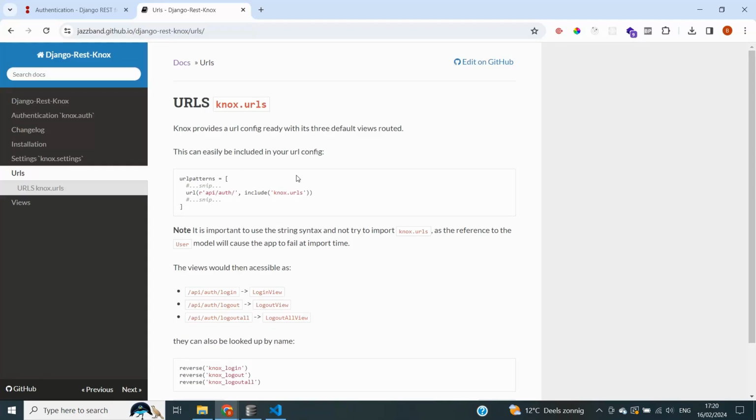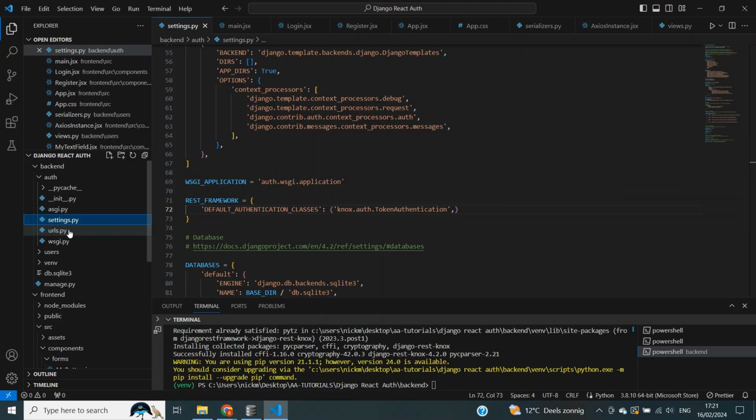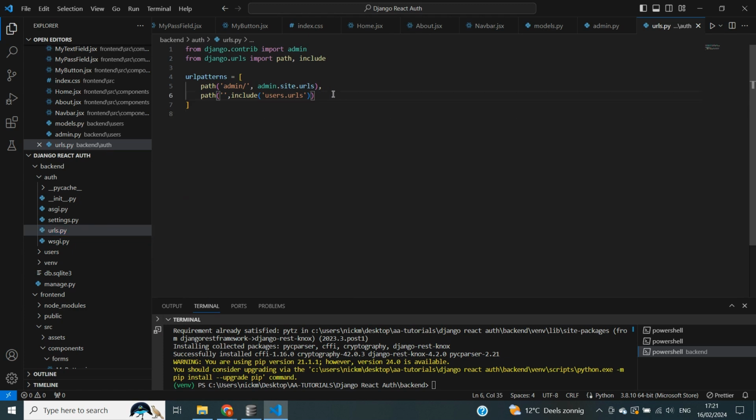As a next step, we're going to include the URLs that Knox provides by default inside of our URL patterns. And by including the Knox.urls, we will get a login, a logout, and a logout all URL, including views and everything that we need for authentication. So we're going to go to our urls.py file. And in there, similarly as what we did before, we're going to copy over this include statement. And we're going to change the path to API/auth, similarly as the example. And then in the include part, we're going to do Knox.urls, like this.